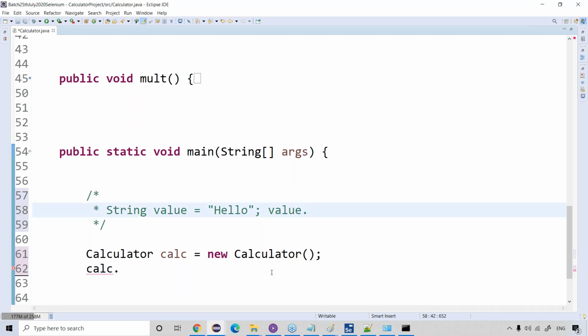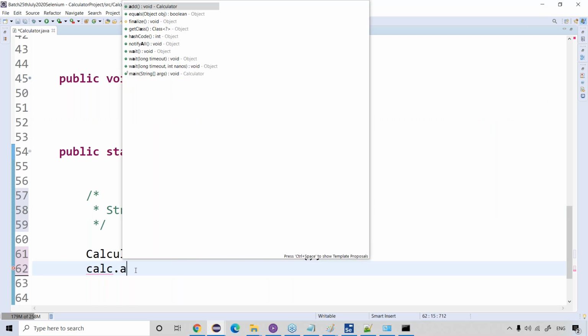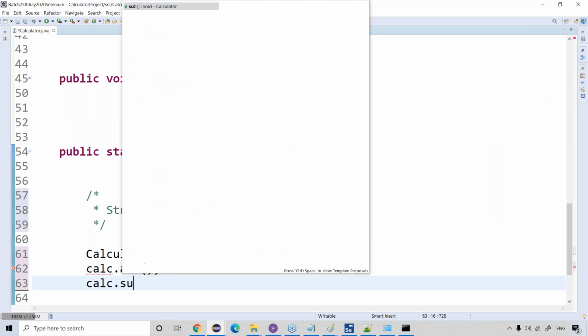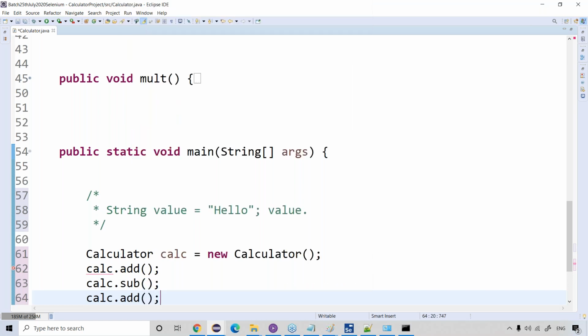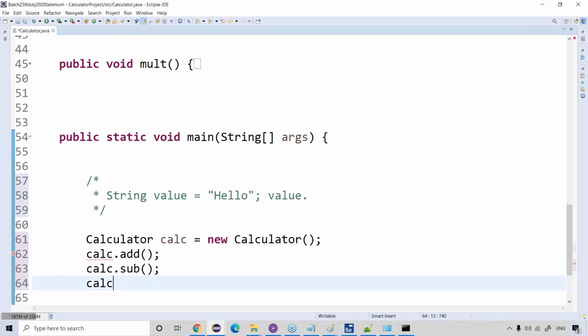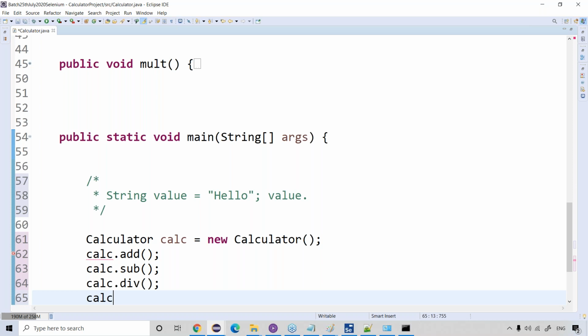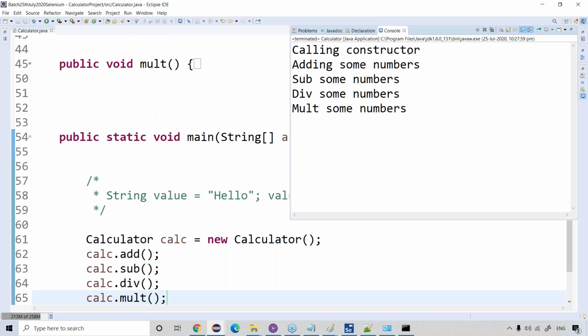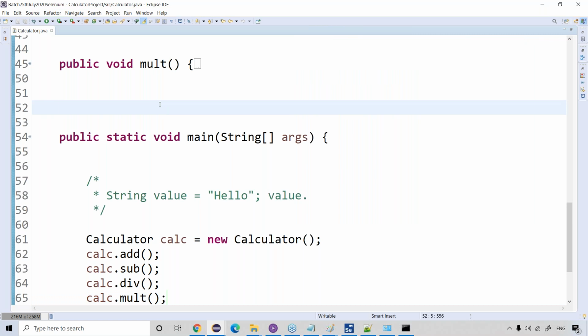Just a moment. Yeah. So now if I do calc dot add, calc dot subtract, calc dot divide, calc dot multiply, save this and run this. Now you're going to see only and only one constructor is called and one object is created and all the methods are referred from the same object reference.